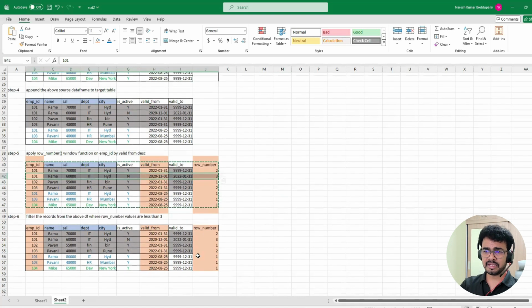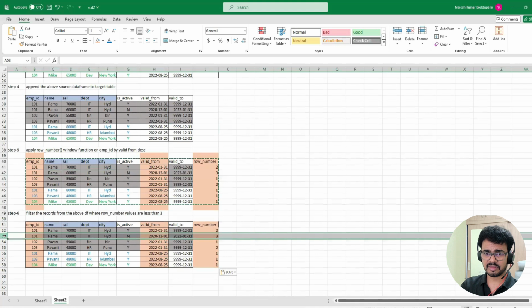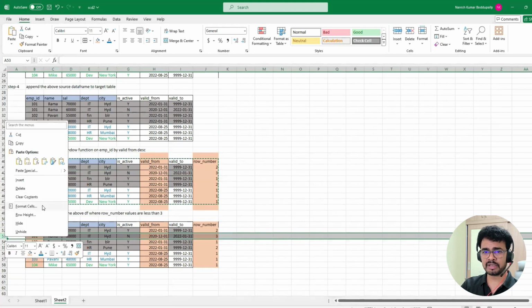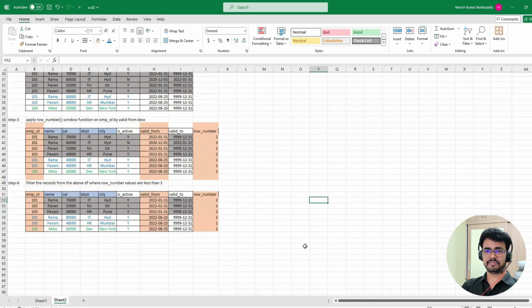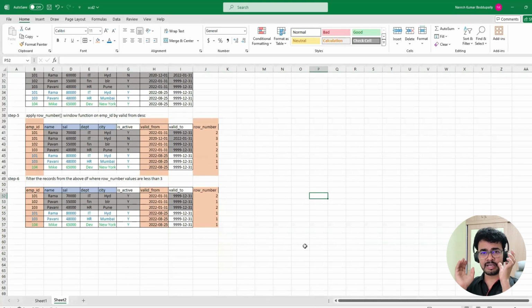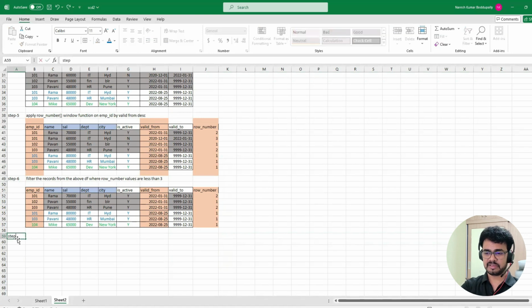Then shall I remove this? If I filter, this is the one that will go out, right? Yes, the 3rd one. Now we need all the records. You agree? Okay, are you guys understanding till here? Yes. Now, step number 7. We have to do 2 actions here. Number 1, number 2.